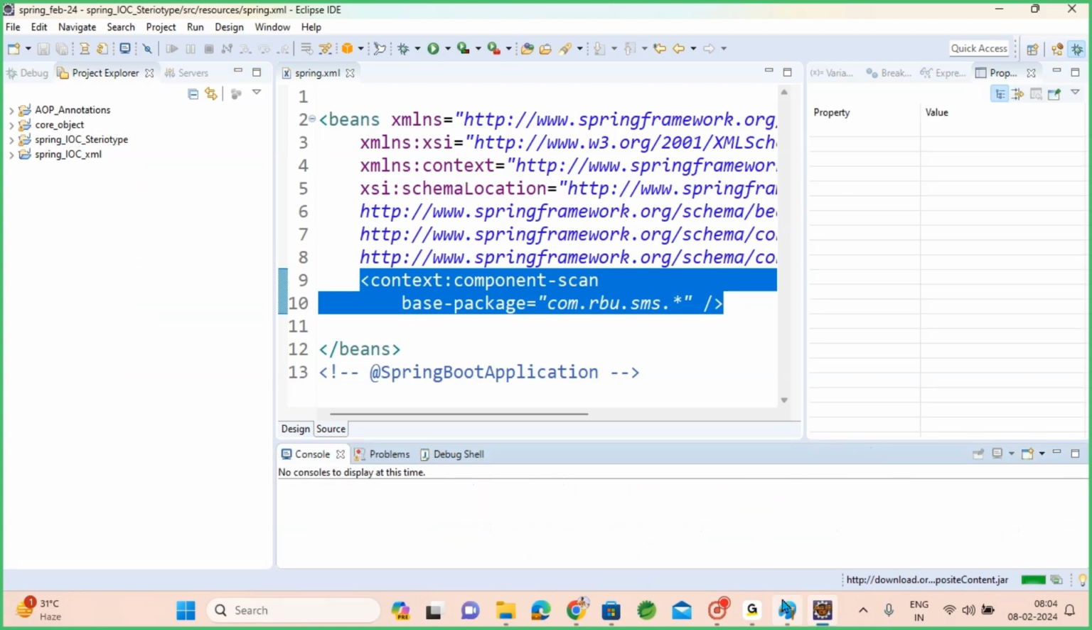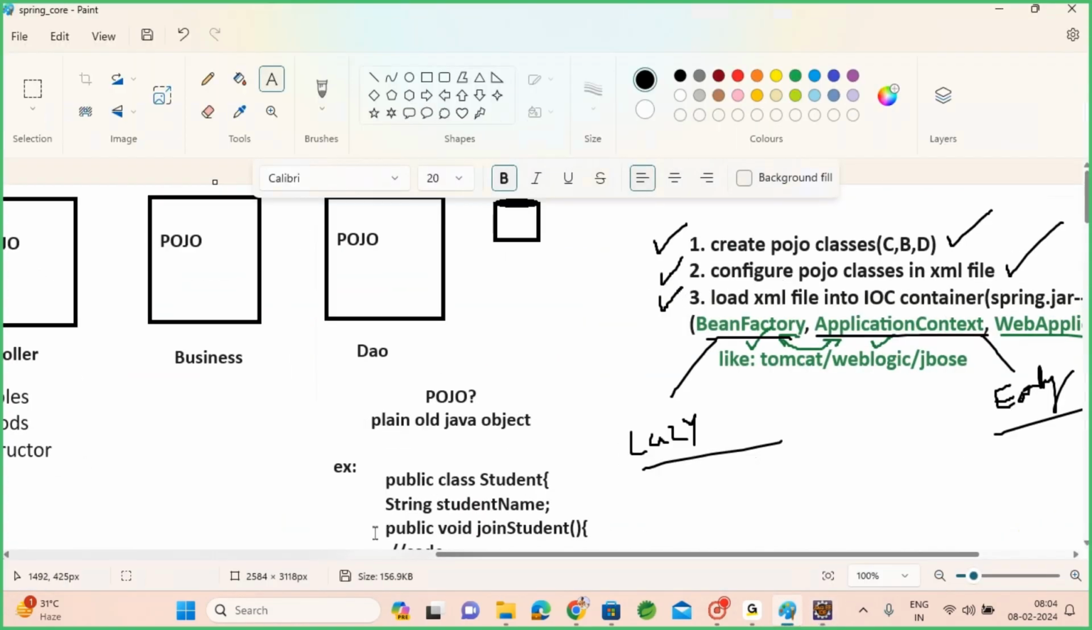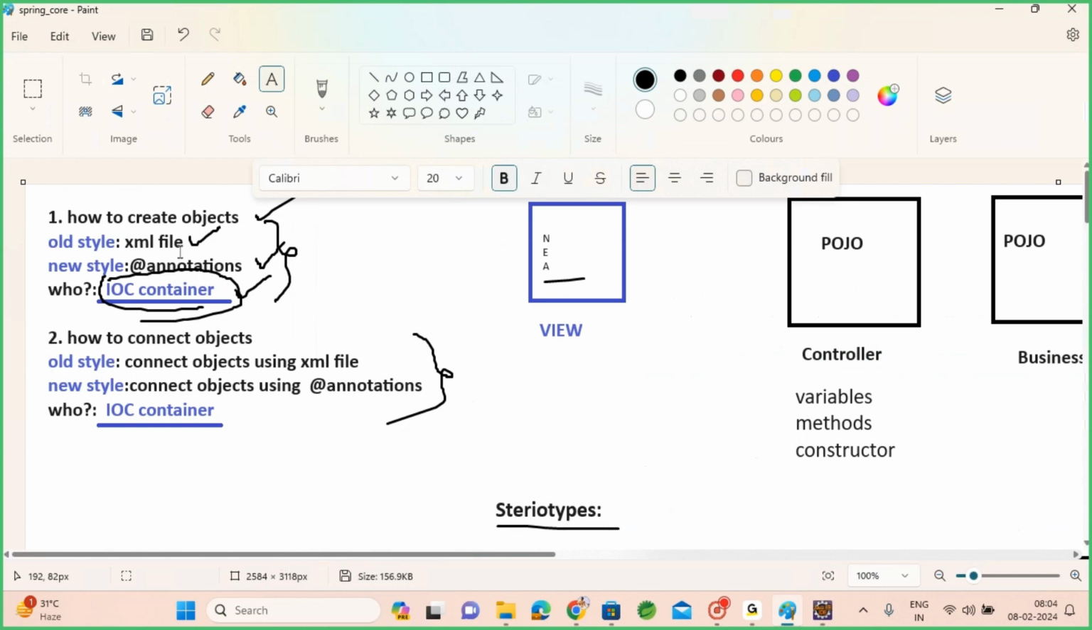So I learned object creation now. I learned how to create using an XML file, and how to create using annotations also. Who creates? IOC only, your container only: the application context container.